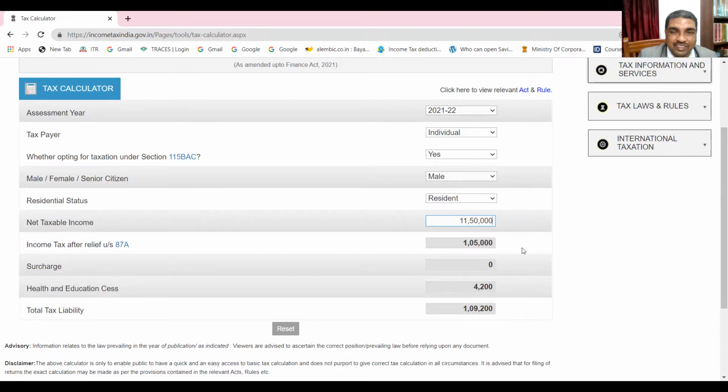Okay. So you can select anything. Let us say not 11,50,000. Let us say it is 17,20,000. Just press, automatically figures will change. Is it not a very convenient thing? Yes, sir. Okay. Please make use of that.